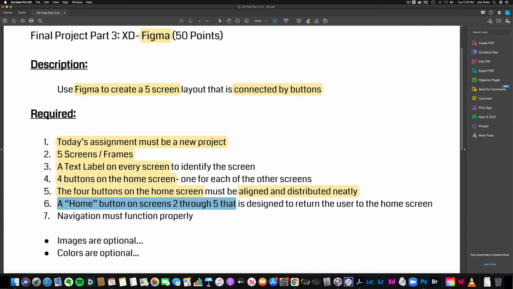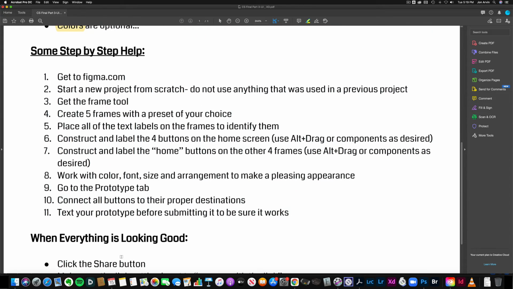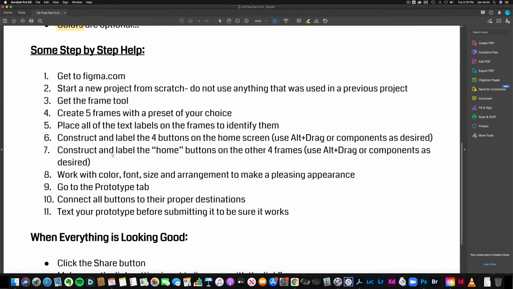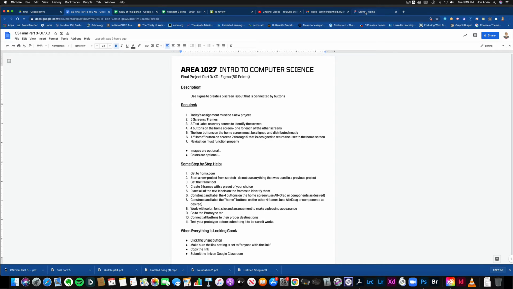A home button on screens 2 through 5. And I'm going to show you my example here in a minute so you'll see what I'm talking about. If that sounds confusing, I'll show you what I mean. And those are going to have to get me back to screen 1, and all the navigation has to work properly. You could put images on it if you want to, but that's up to you. I would encourage you to use some colors, but exactly how you use color is up to you. I do have some step-by-step instructions here that could be helpful. And when you get all done, you got to share it and turn the link in on Google Classroom. Let's go over and look at the example now.